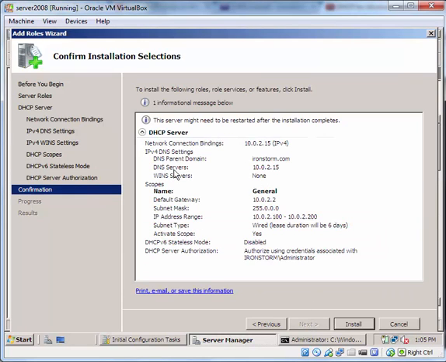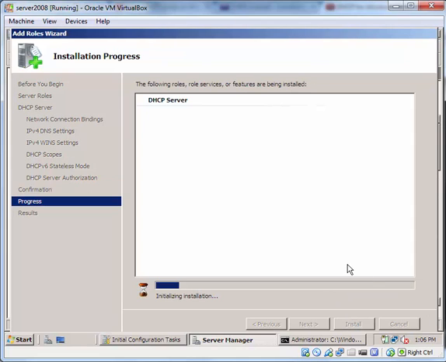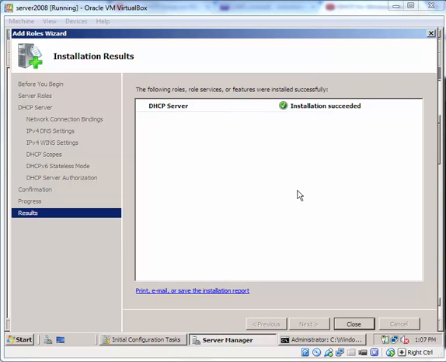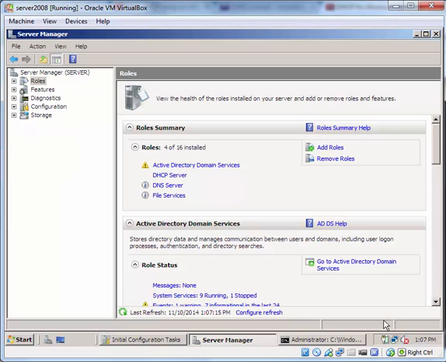And here, just confirm your information that you have entered. If anything here is not correct, you could always go back and configure or add it in, and go ahead and click Install. Alright, this install will take some time depending on the speed of your machine. So I will speed up this process here for now. Now the installation has finished, and it says the DHCP server installation succeeded. So now I will go ahead and click on Close.